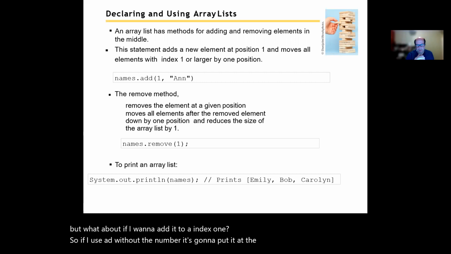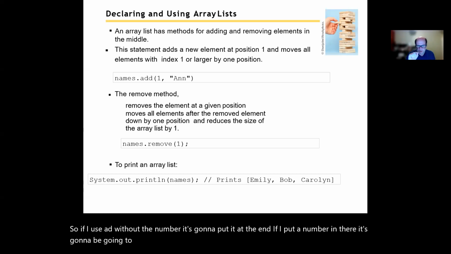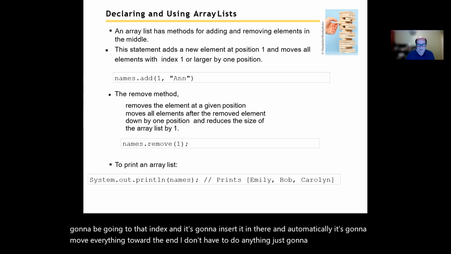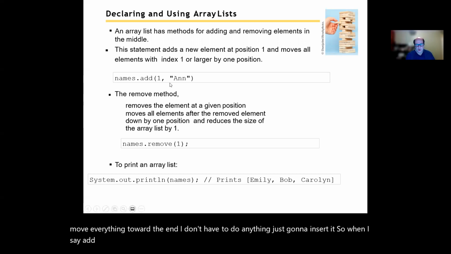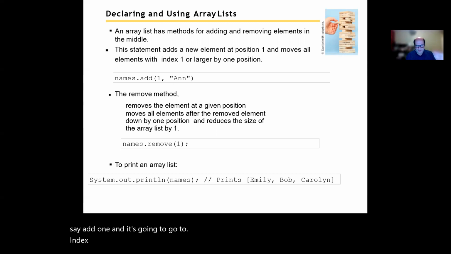If I put a number in there, it's going to go to that index and insert it in there. And automatically it's going to move everything toward the end. I don't have to do anything, it's just going to insert it in there. So when you say add 1 and, it's going to go to index 1, put an in there, and it's going to push everything down.